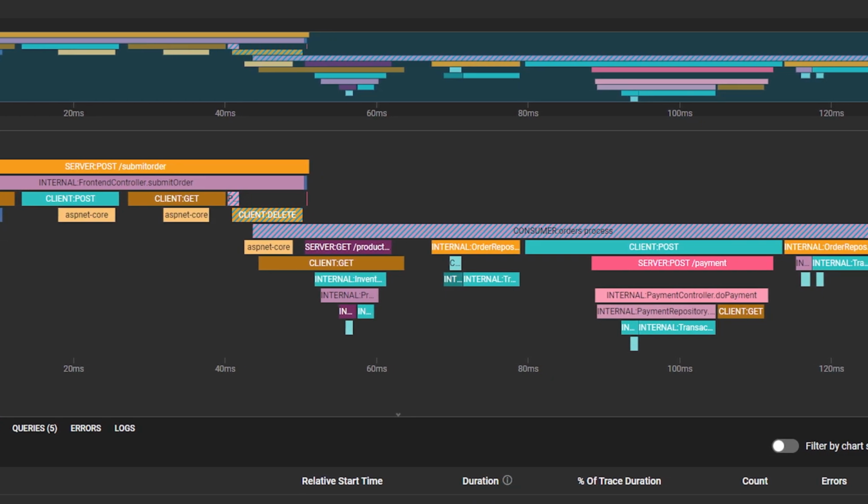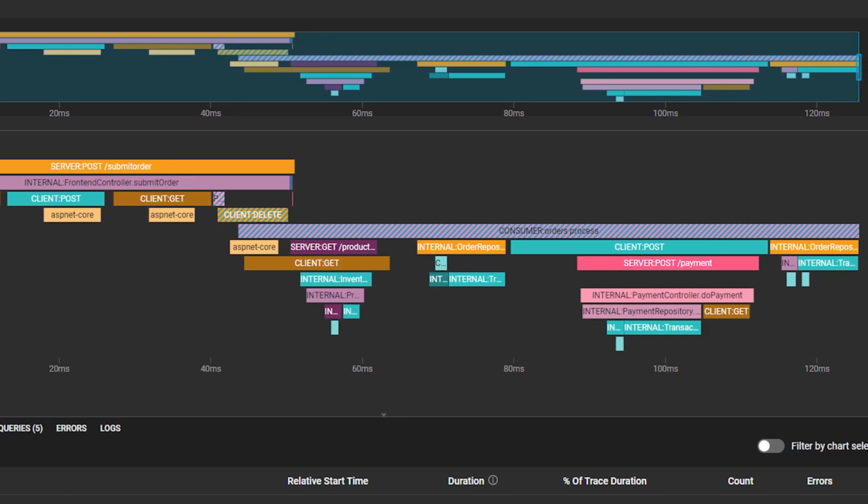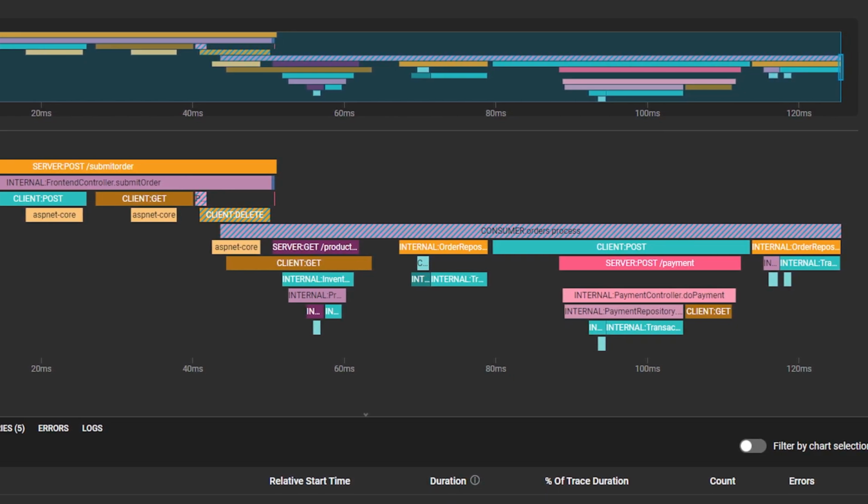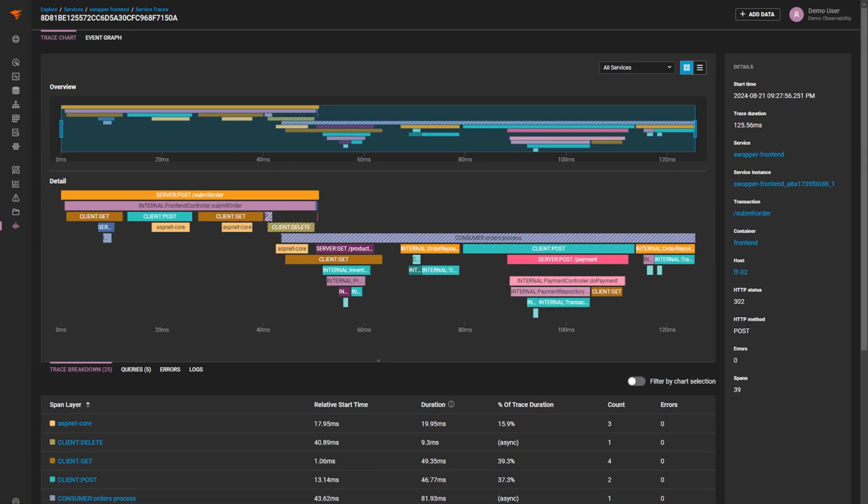The width of each span represents the time spent in that span, with the parent span at the top and the dependent spans below it. Asynchronous calls are also shown on this diagram.